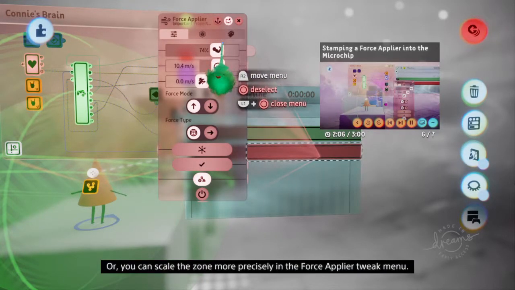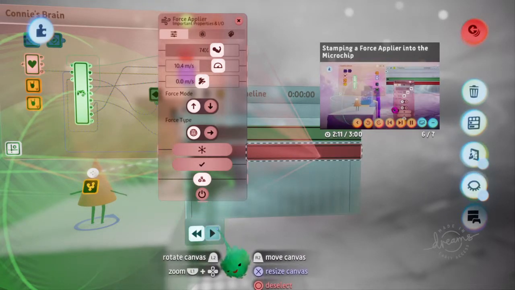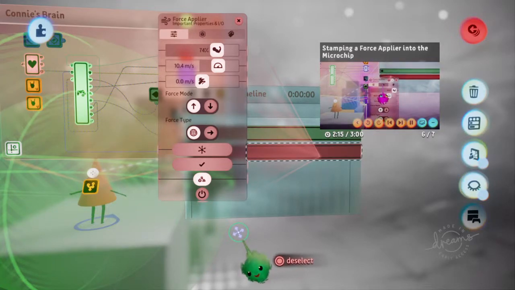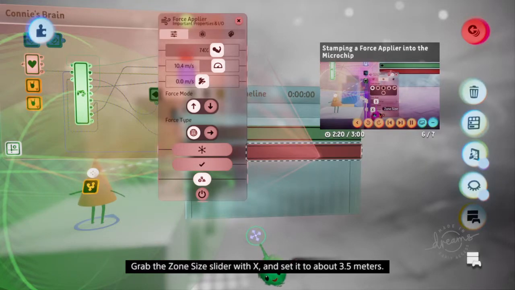Or you can scale the zone more precisely in the force applier tweak menu. Go to the tab called Zone Size. Grab the zone size slider with X and set it to about 3.5 meters.